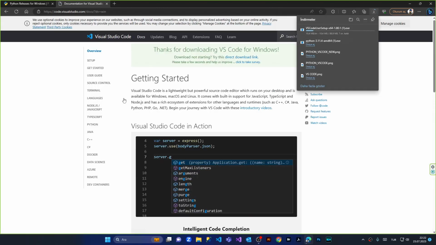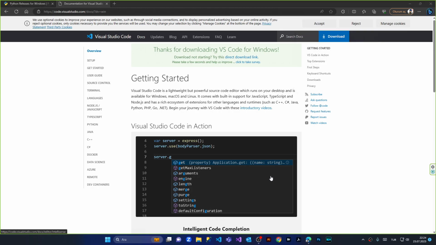I'm just gonna download it. I'm not gonna install it. I've already installed it and downloaded it several times. And after that you double-click and finish the Visual Studio installation on your Windows computer. Alright, after that we are launching our VS Code.